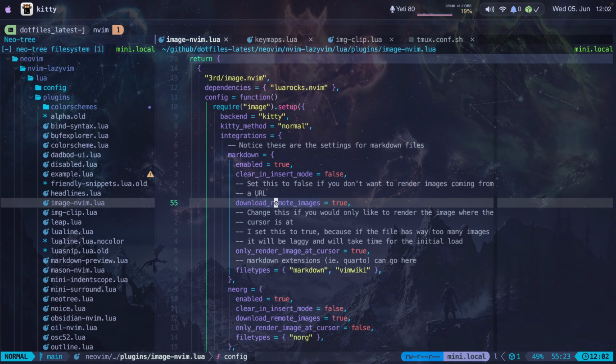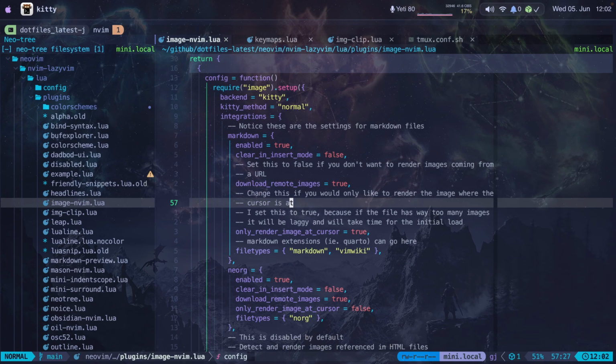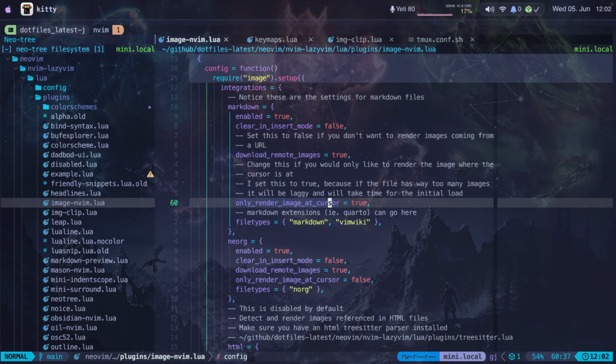This download remote images setting is if you want to view images from a URL. If you don't want that, just set this to false. Another setting that I changed is this, only render image at cursor. If you don't want that, set that to false as well. I set it to true because files were a little bit laggy, and when you open a new file, it takes a few seconds to render all the images.